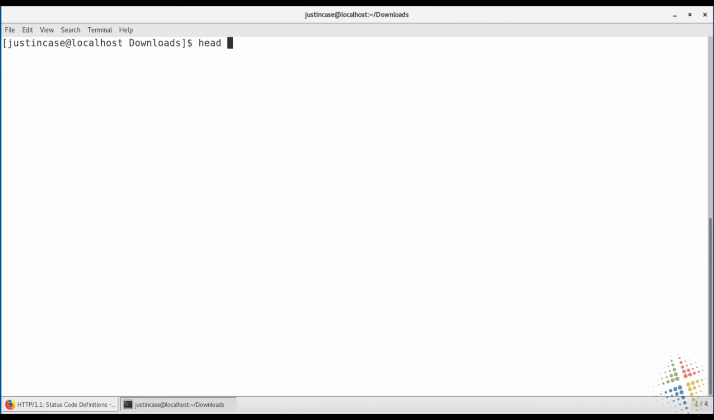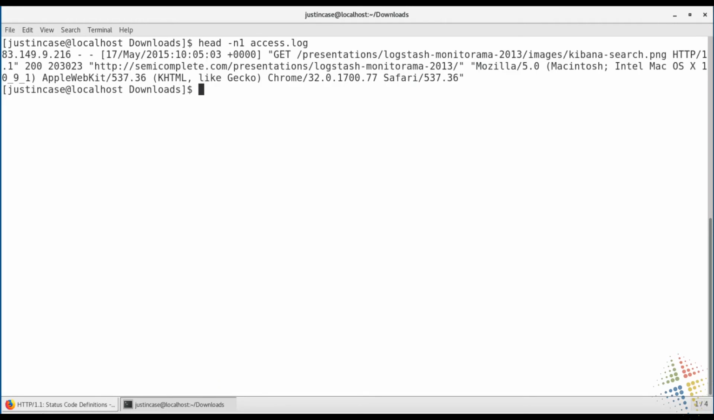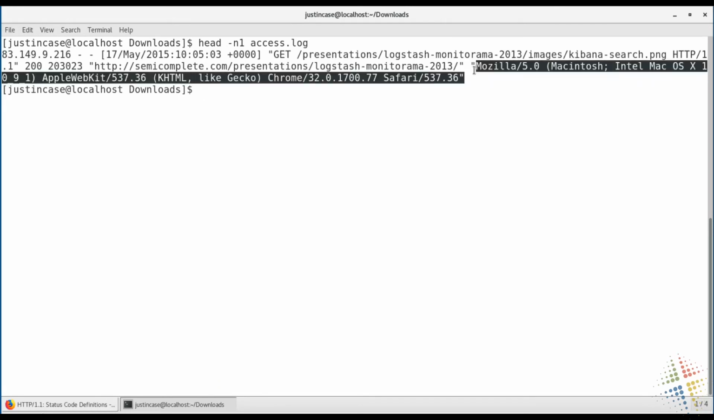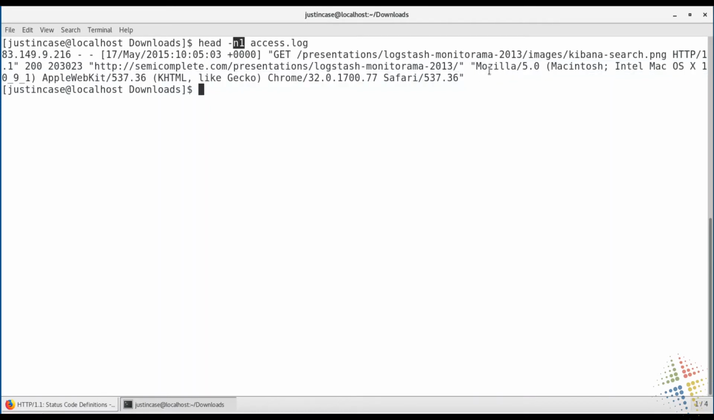I think one more. Yes, the very last one is the agent. Which web browser is accessing my website? For instance, in this very first line here, just head -n1, so the very first line in the access log, this is a Mozilla compatible browser.